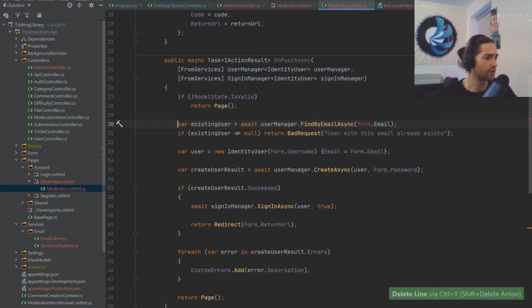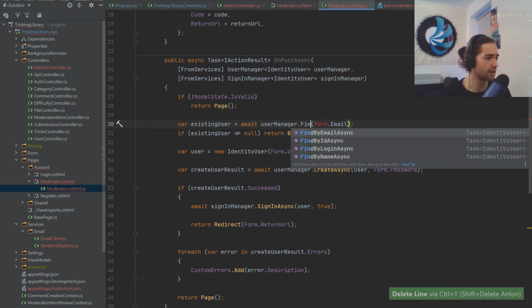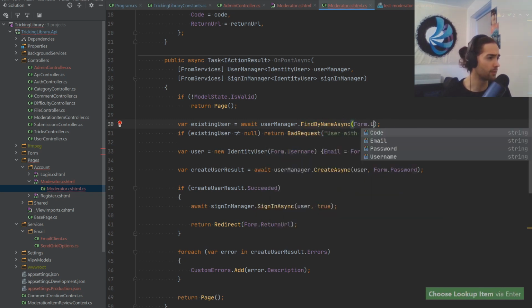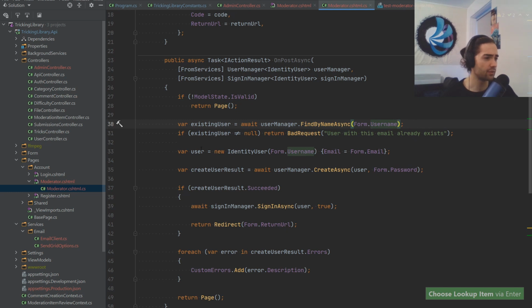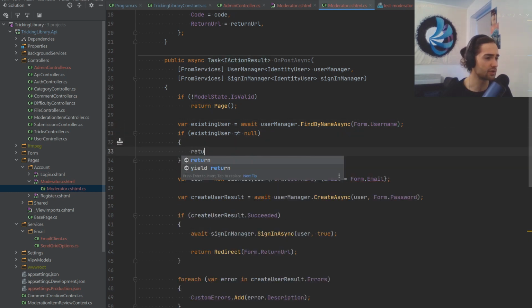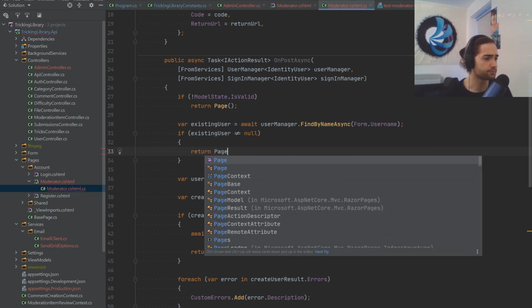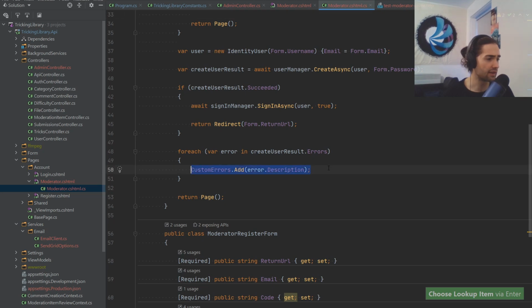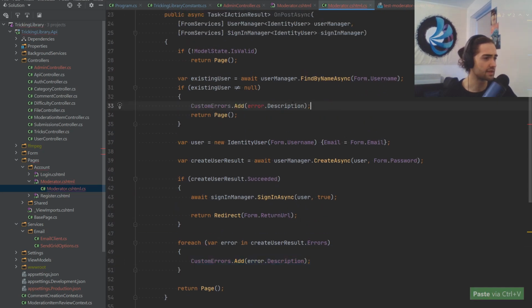The user with the email isn't going to exist. So find by name, and we can say form username. So if the existing user isn't null, let's go ahead. We're not going to do this. We're going to return the page. All right, and for one of the custom errors, we're going to say username already taken. Okay, so they can't take that username.